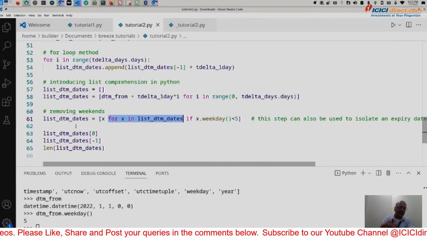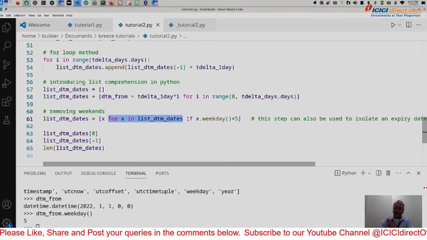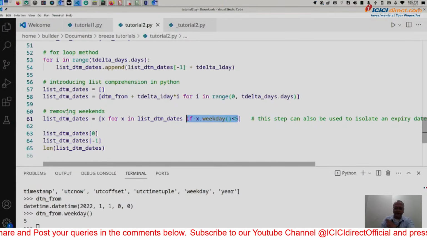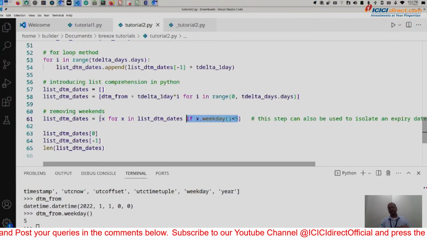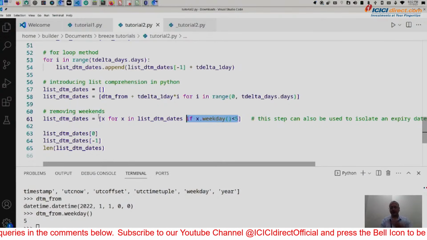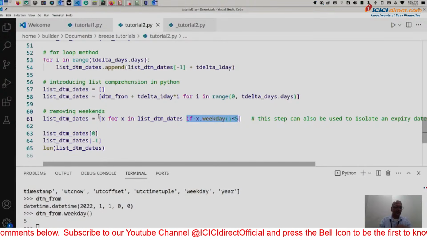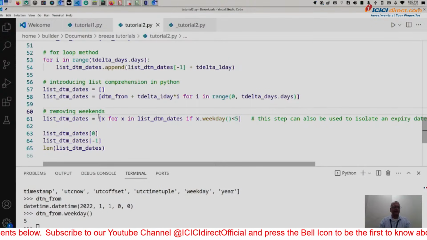We will iterate through every date. And if the weekday is found to be less than 5, if x dot weekday is found to be less than 5, then keep it in the list. If it is not found less than 5, forget it. I don't want it. Do nothing. If it is not less than 5, do nothing. We'll automatically skip over all the dates that are either Saturday or Sunday.